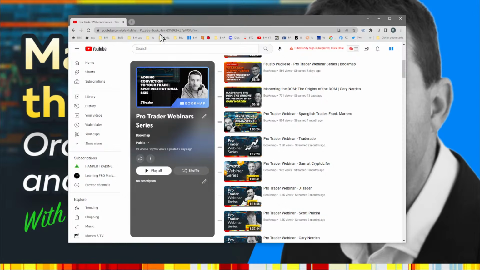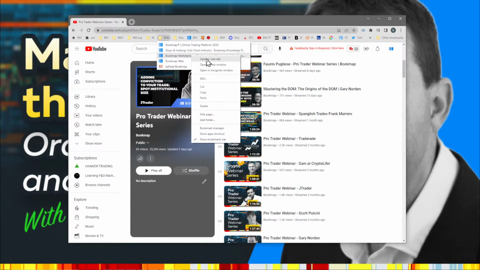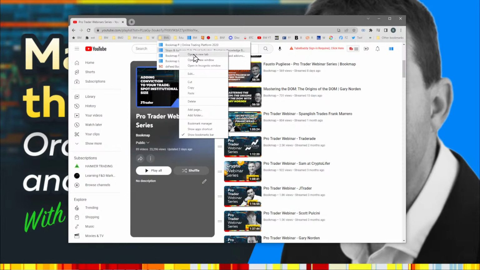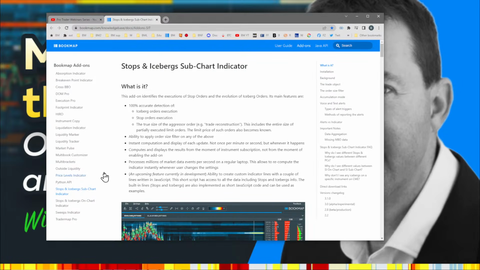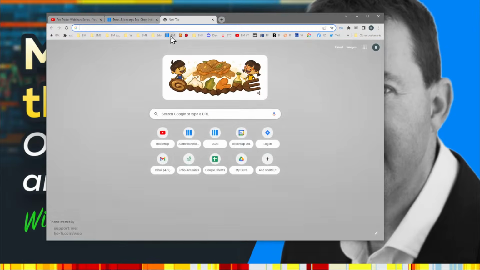And then regarding the Bookmap marketplace, or the questions about the DOM and Execution Pro. It comes with the Bookmap Global Plus version, which makes good sense that you'll get that. And let me show you that as well.